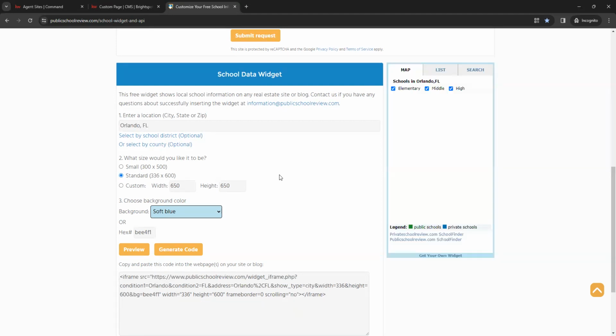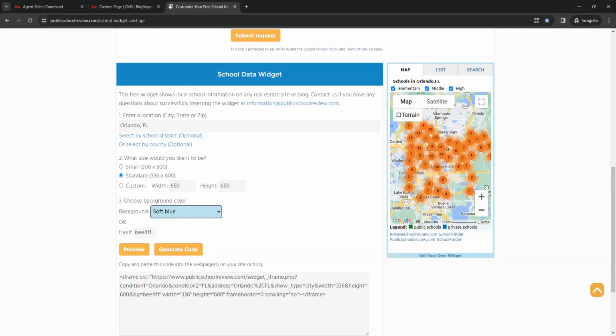Once we enter that location, it's automatically going to update this widget on the side here. And then you can select the size that you would like to use. We typically choose custom size and change this from 650 by 650 to 850 by 850, as we find that works best with the website platform. However, you can choose whatever custom size you prefer if you want to play around with it and see what size works best for you.